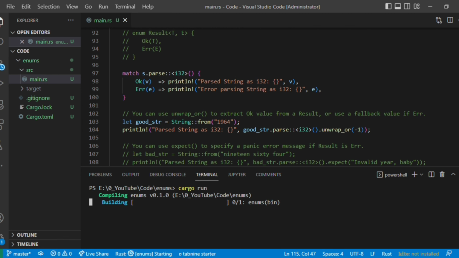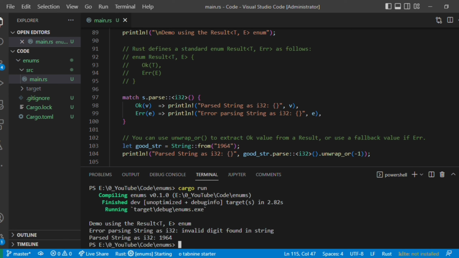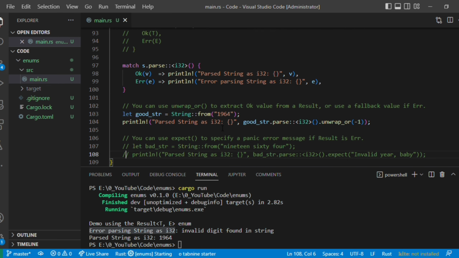Yeah, you see this error, error parsing string as i32. So it is not able to parse it into i32, and the E is printing the error, whatever it is: invalid digit found in string. But the default case is able to parse because it is 1964. Even if you change this one into a word, it will return -1.